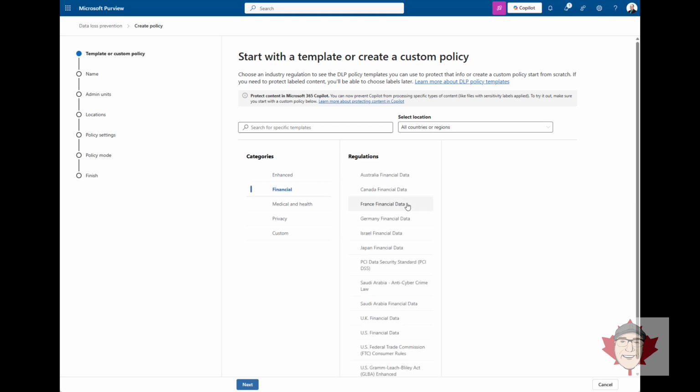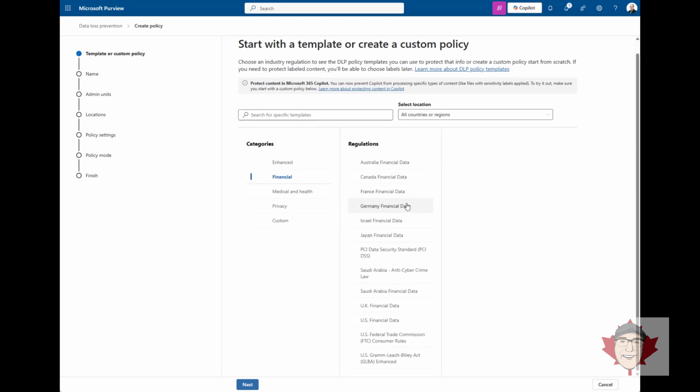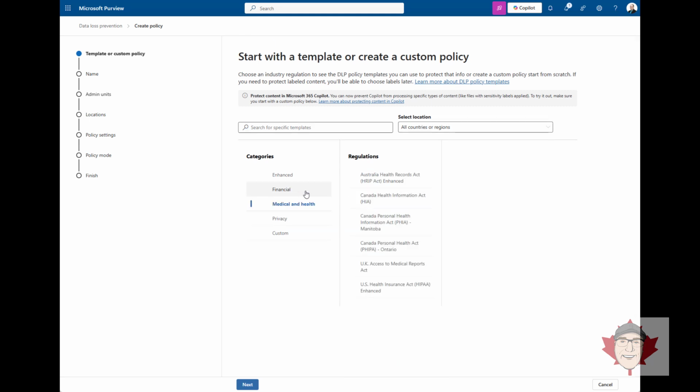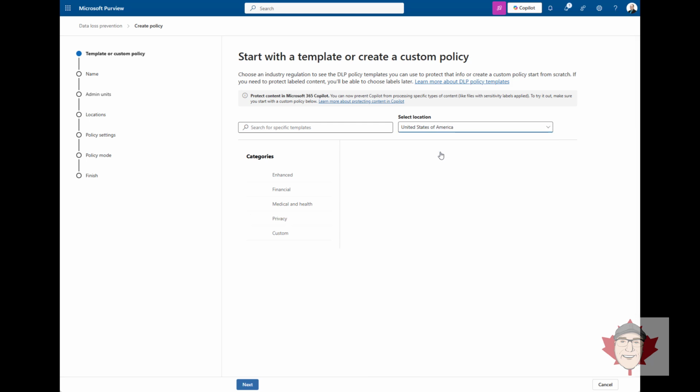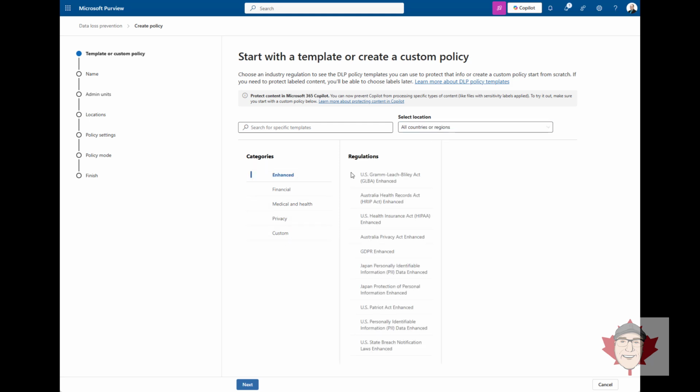We have Financial, which you can see focuses on various financial bits of data for different countries. Next is Medical and Health, which focuses on things like health card numbers and diseases. Then we have Privacy, which focuses on various forms of personal identifiable information, or PII, such as driver's licenses and passports. Now notice that while I have one of these templates selected, I can change the country or region, and it will allow me to focus only on items for that country. Enhanced is only for certain countries and provides more in-depth options, for example, the US Patriot Act.